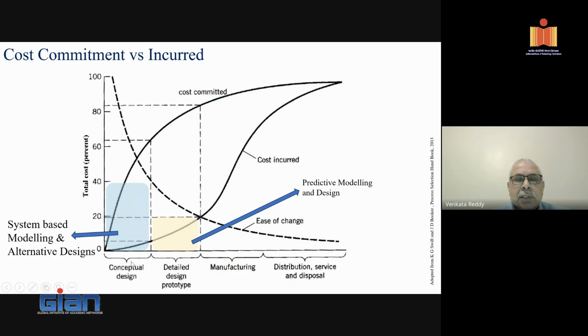Now you can see conceptual design, detailed design, manufacturing, distribution, servicing. The cost committed is 85 to 90%, almost 85% by the time you complete the detailed design. But the cost incurred, you can clearly see, is maximum 20%, maximum. Okay. Now, if you can incorporate whatever you need at the initial stages, during the design stage, and foresee what is going to happen and then incorporate them, then it will be very, very important.